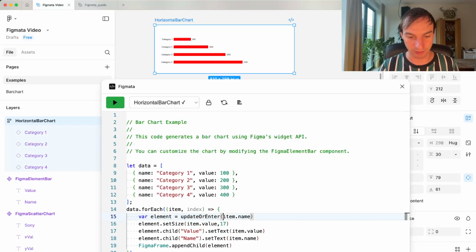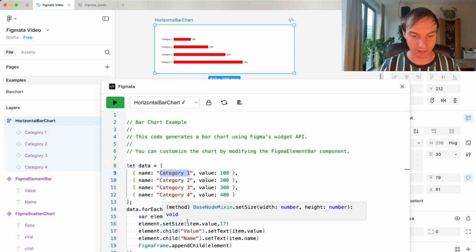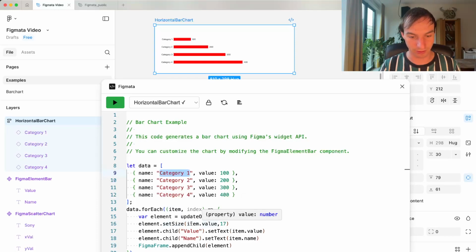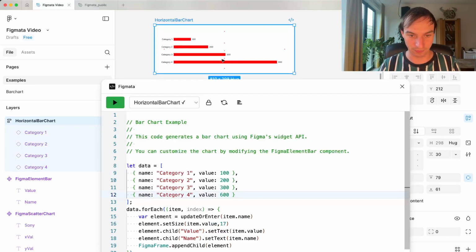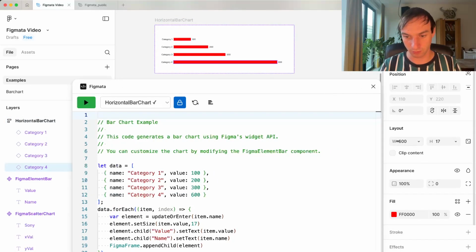And it will give it the item.name. So it will give it category 1, as you can see here, category 1, category 2, category 3, category 4. And it will set the size to the item.value. So the value here is exactly related to the width you see here. So this width is automatically adjusted by Figmata.